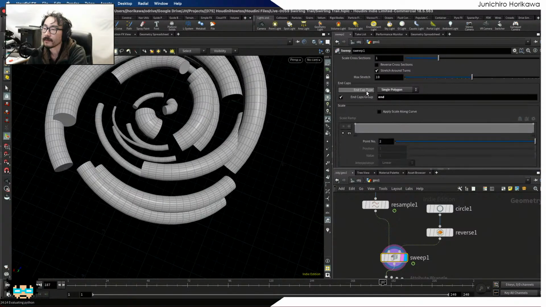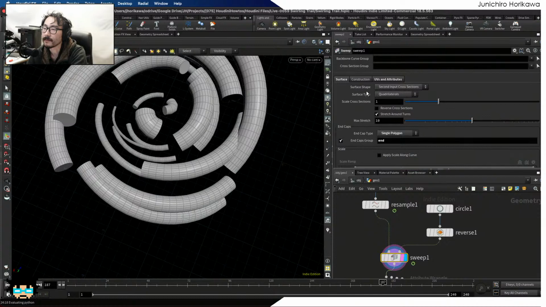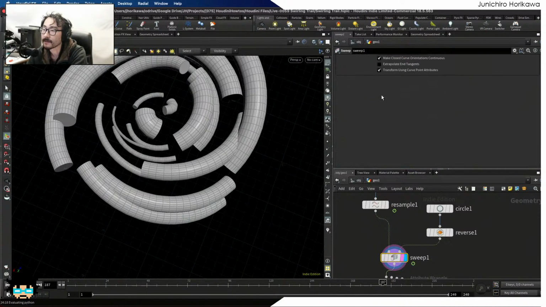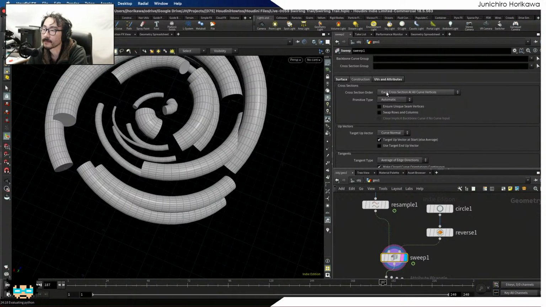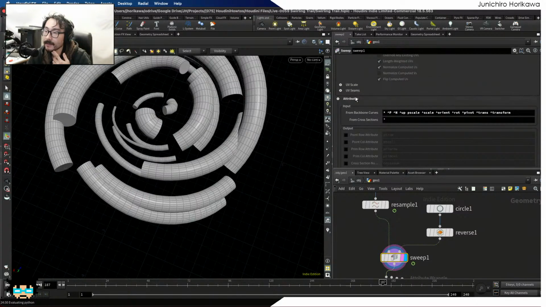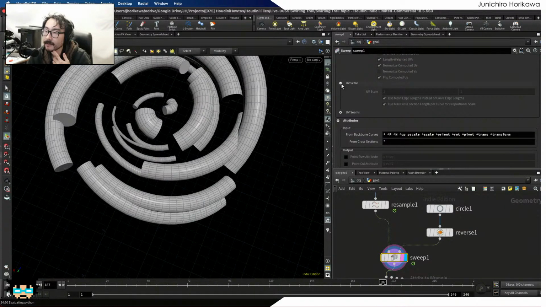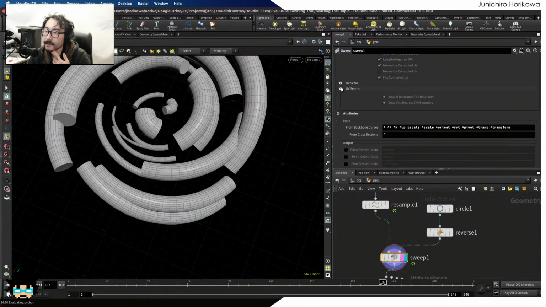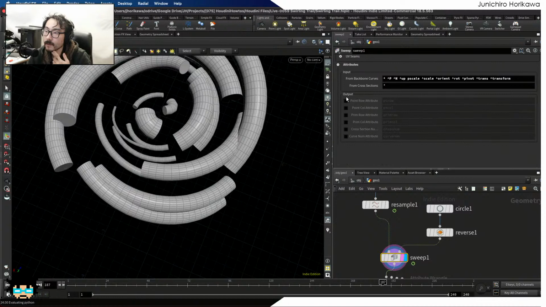Huh. I'm not really sure. I haven't really used this sweep myself, so I'm not sure if that's the reason or not. If anybody has any info about that. UV scale, UV seam, output.